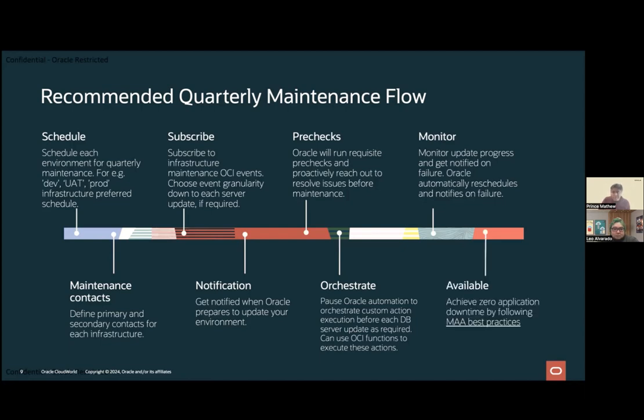And then finally, while you're doing all of this, for all of your guest VMs and the databases in your VMs, the expectation is the customers are using and are familiar with MAA's best practices to achieve zero application downtime by leveraging RAC capabilities and such. So that's the blueprint of what Oracle recommends for setting up your infrastructure maintenance.